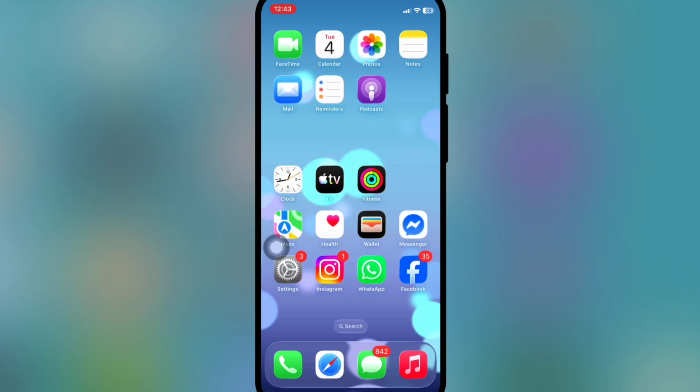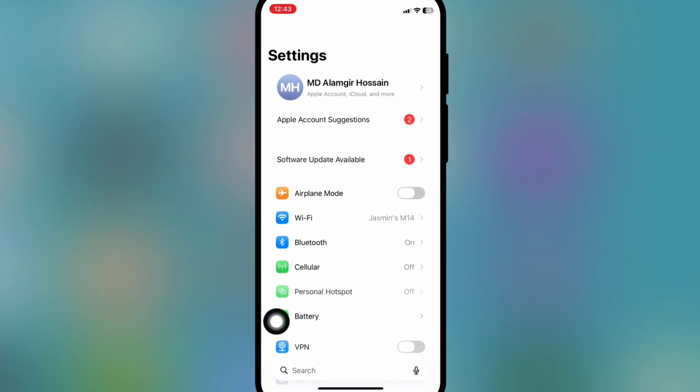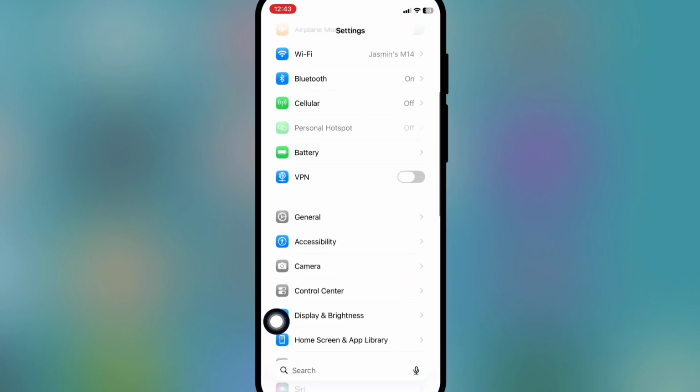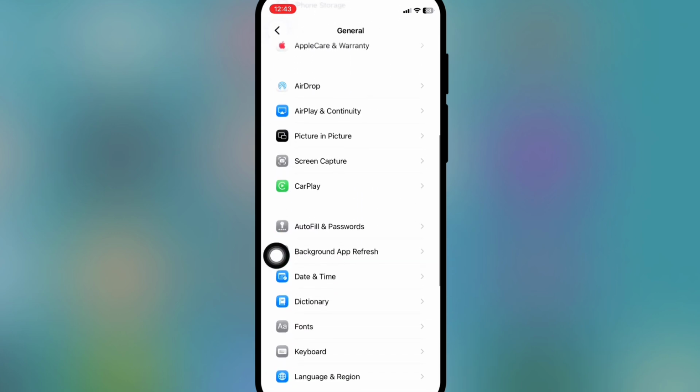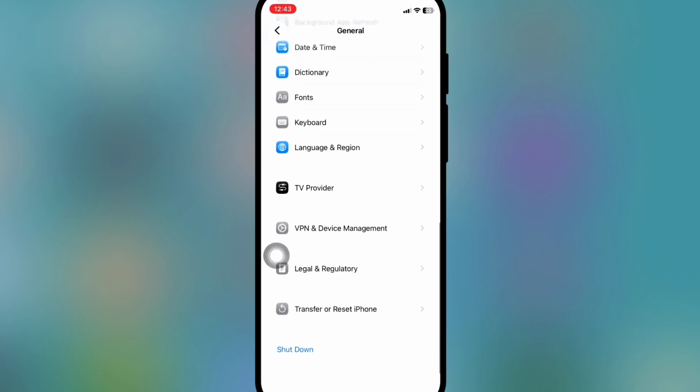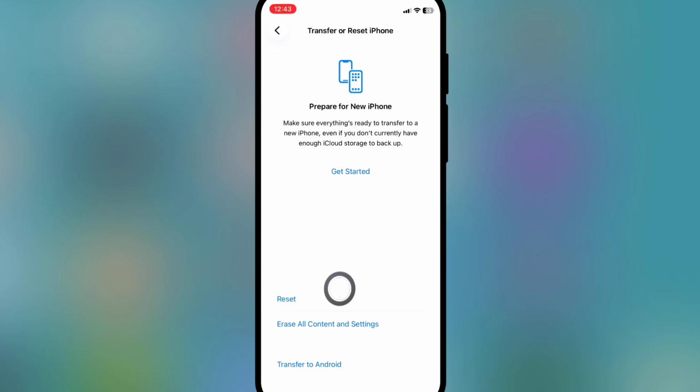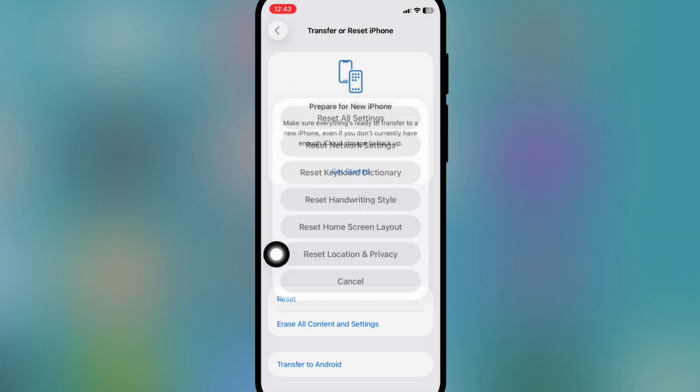If this method is not working for you, then go to Settings option. Then go to General option. Now scroll down and then click on Transfer or Reset iPhone option. Then click on Reset option.